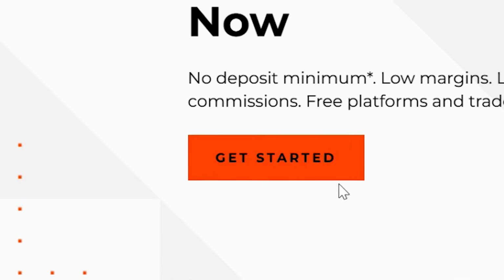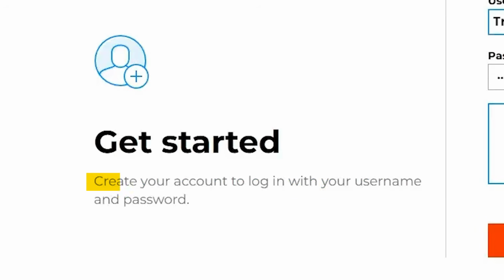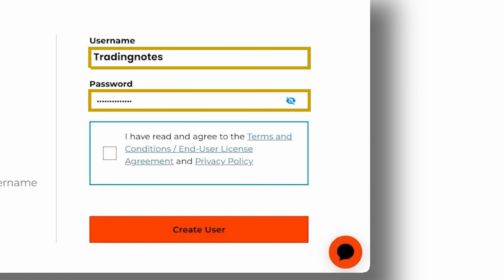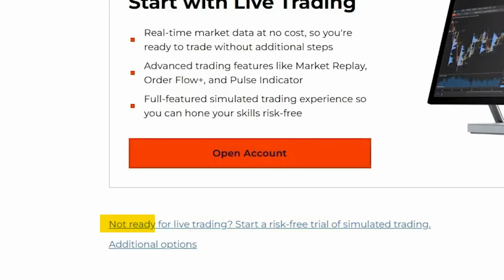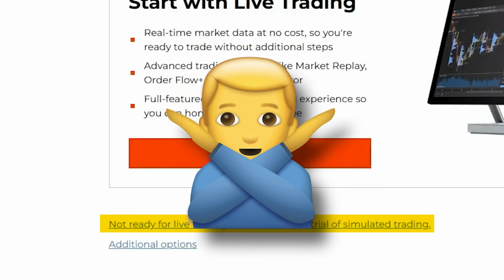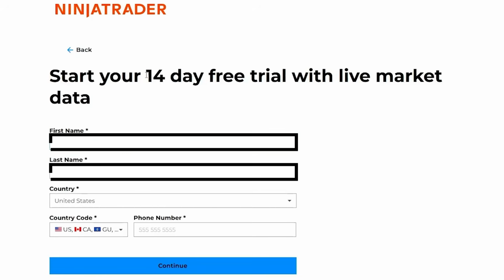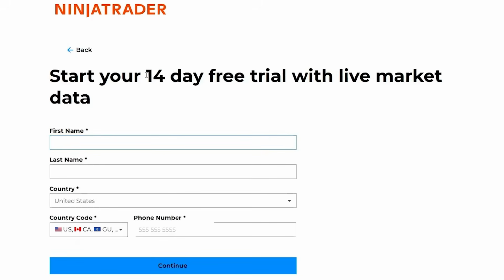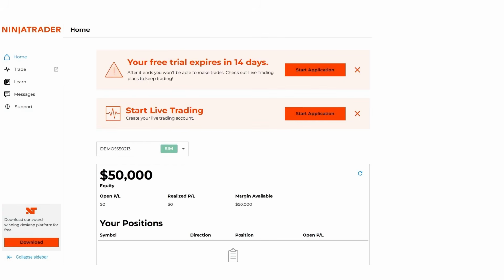Click the link, hit get started, and drop in the email. You'll get a confirmation email. You click confirm. Then it asks you to create an account, a username, and a password. Pick a username you'll actually remember because this one sticks with you for good. Next, it asks if you're ready to trade live. You're not yet. So you tell it you want the risk-free account. Put in your real name and a phone number, hit continue, and that's it. Your account exists. Now let me get you the actual platform.